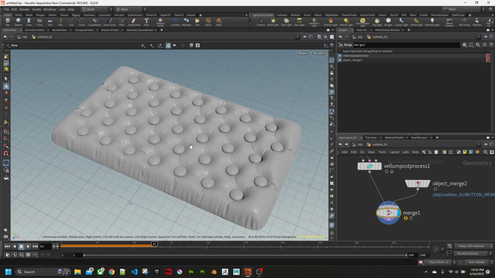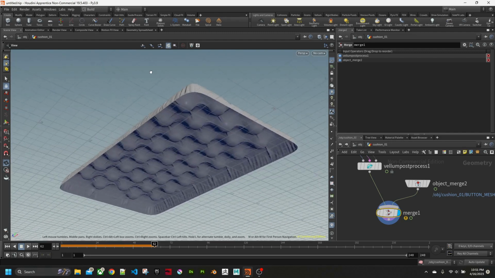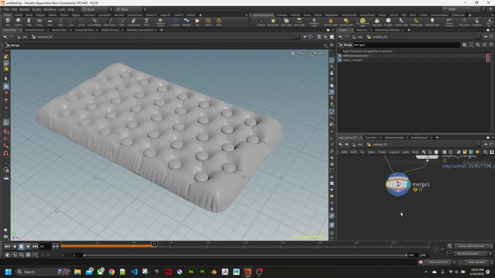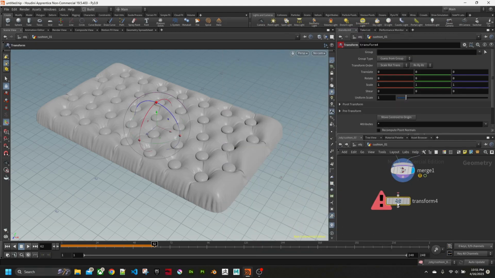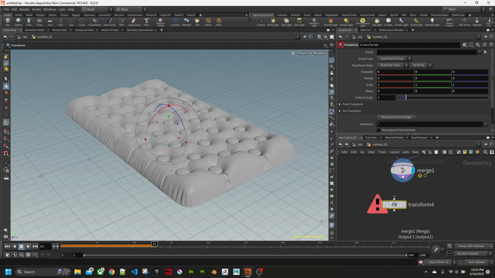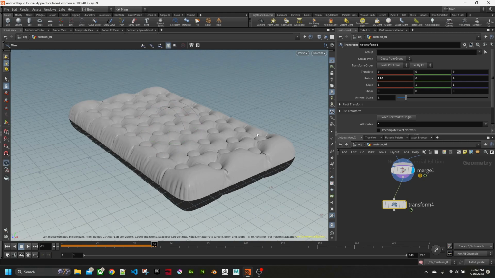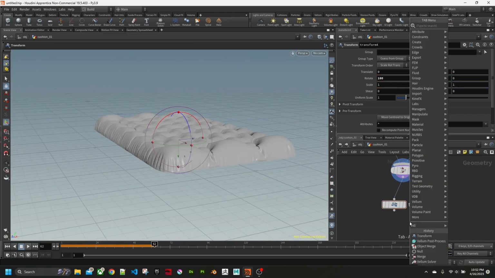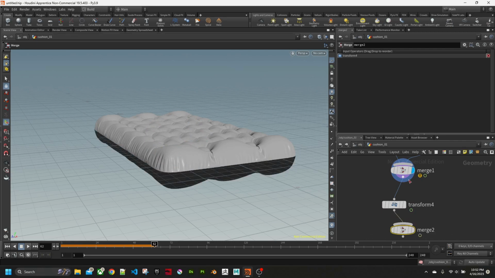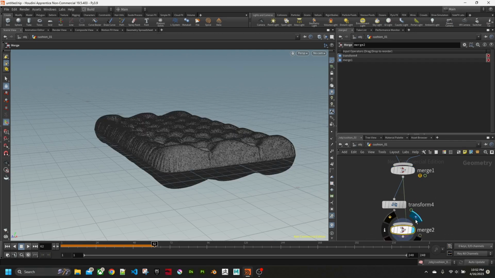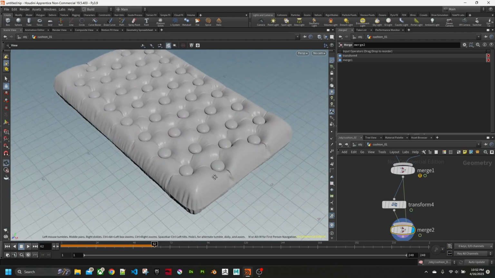So now we have a cushion. Looks pretty good so far. No bottom, so we're just going to kind of cheat and put another transform node in. Rotate it 180, and then use another merge node to combine the transform node. So then you've just got a copy of the same thing on the bottom.